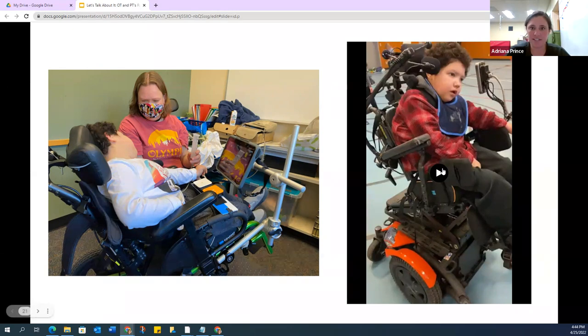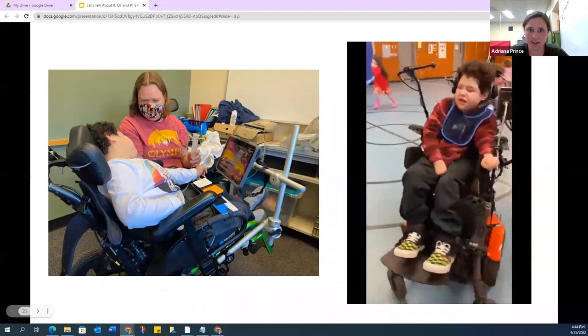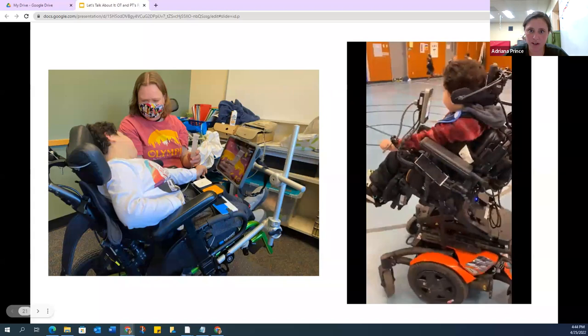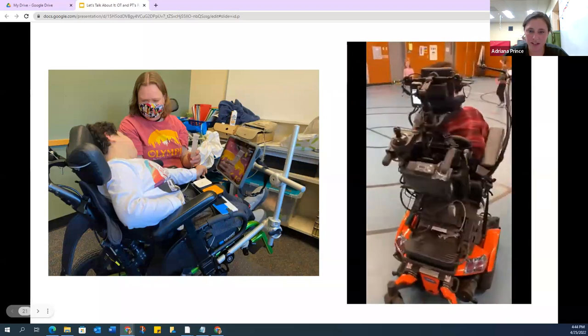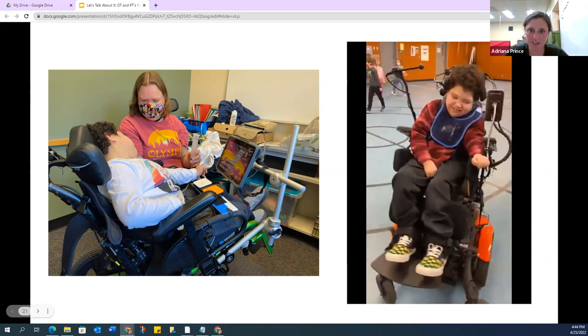And so this is an example of him now driving in PE. And it was very loud, so I turned off the volume for you guys. So it was very loud in that classroom. So he also loves Lightning McQueen. So we always do driving. We go drive in the gym.